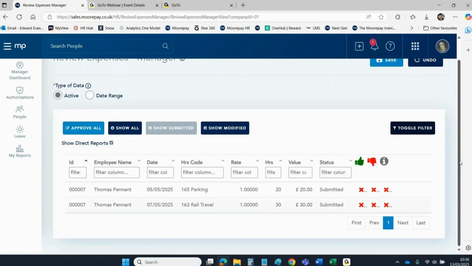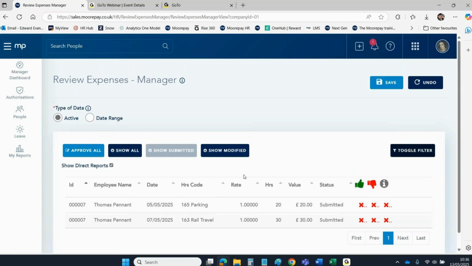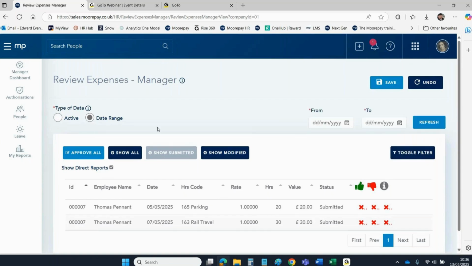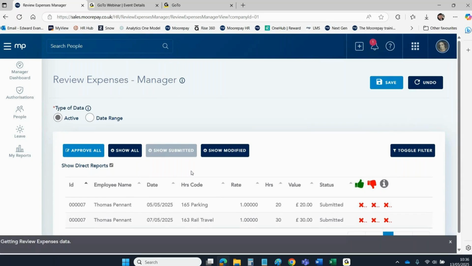So if you're looking for something specific, you can switch on the toggle filter and filter out whatever it is that you're looking for as well. So there's a few tools on there that help. And you can also choose the date range. So if you're looking for something specific for a specific date, then you can go in there and choose the date range that you want to use as well.